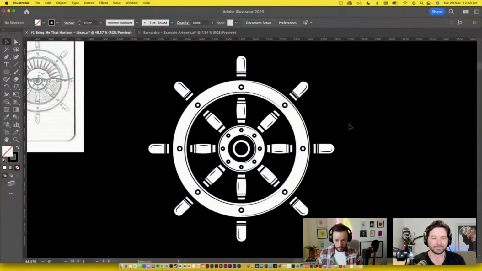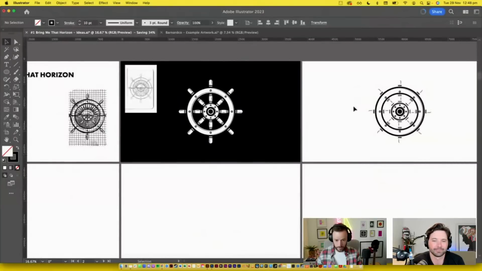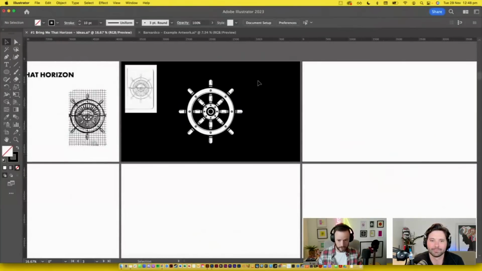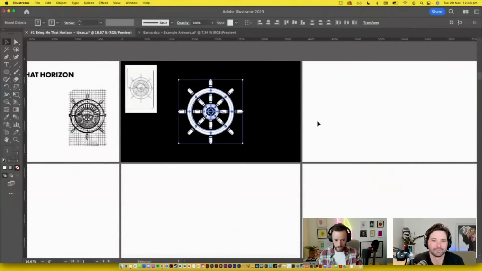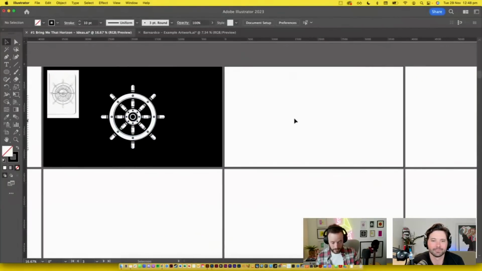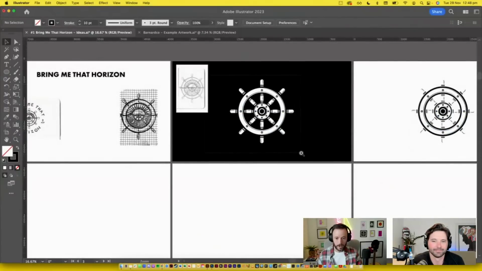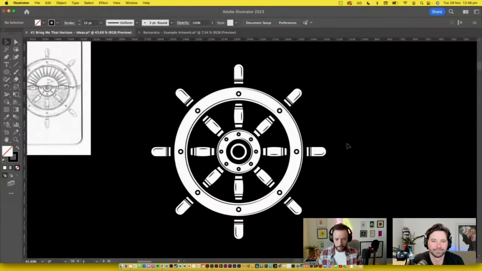Okay, so we've got our wheel pretty much there now. I'm just going to delete that duplicate we made because we changed it. I'm going to copy it here, select that artboard, and press Apple F so it's in the middle of that artboard. So if I need to bring it back later on, I've got it in the right place.